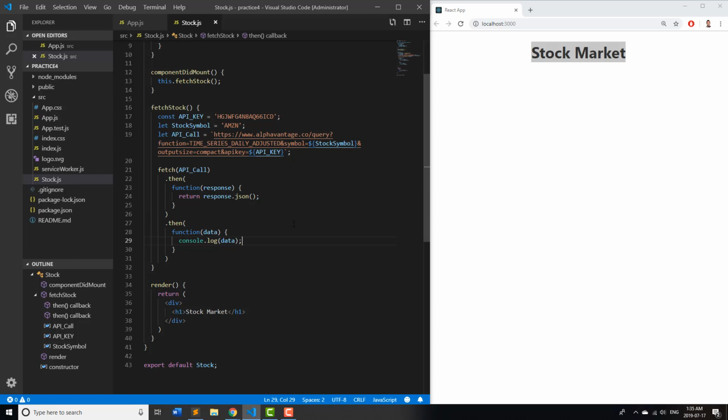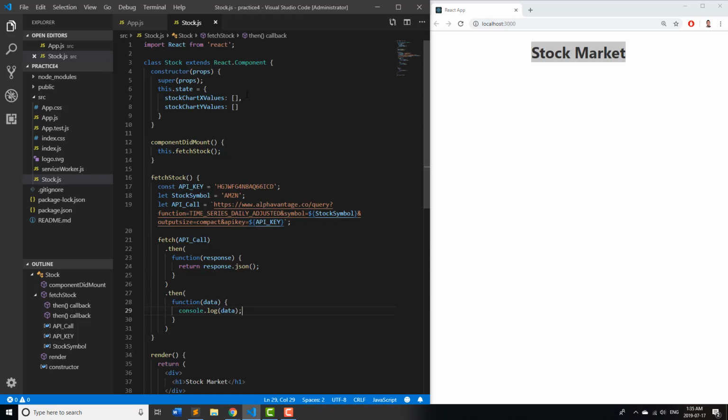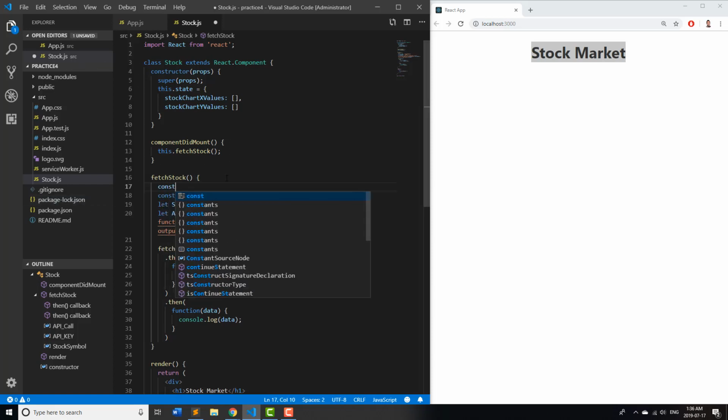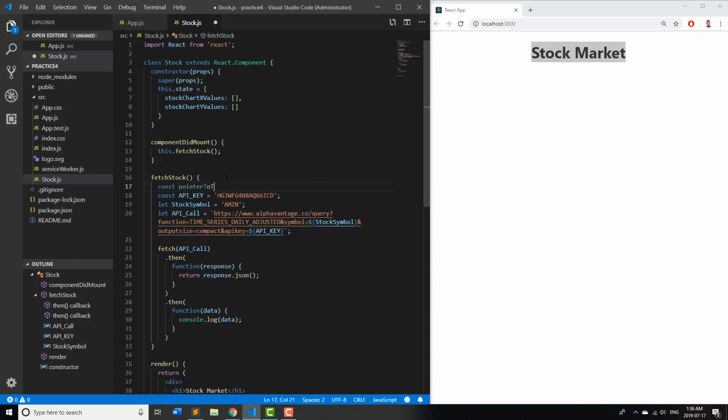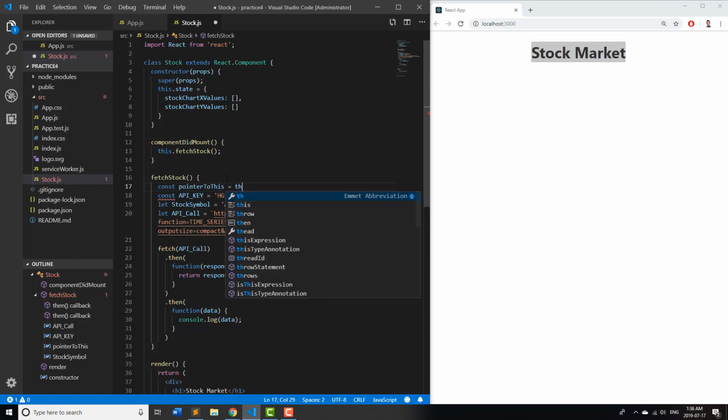The next thing we want to do is start putting it in the X values and the Y values. So we want to put it in here and here. And we're going to have to be able to bind it from here to back outside here. It's not really binding, but we have to get the right location. So I'm going to create another constant here called pointer to this, and it's going to point to this.